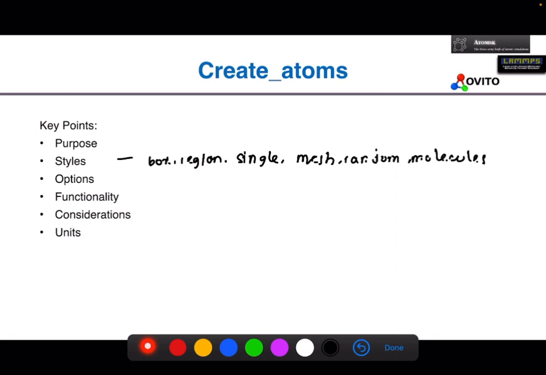Okay, in case of options, you have a lot of options to choose from. Firstly, overlap. What overlap helps with is preventing the newly created particles from being too close to existing particles, which is very important because of the potential and all. And then you have max tree. The max tree helps in limiting the number of attempts to generate valid coordinates for a single new particle.